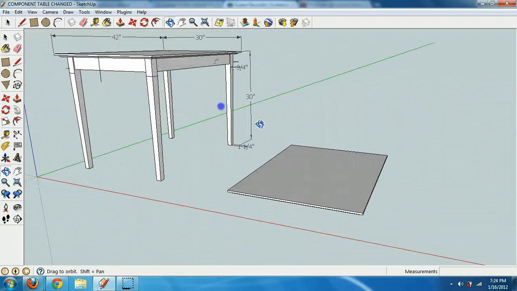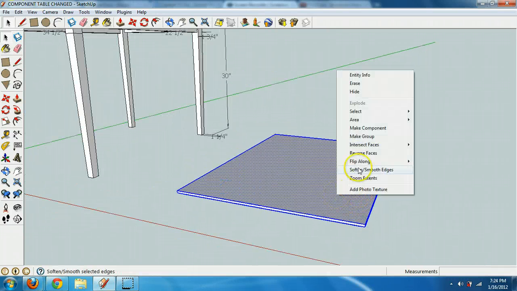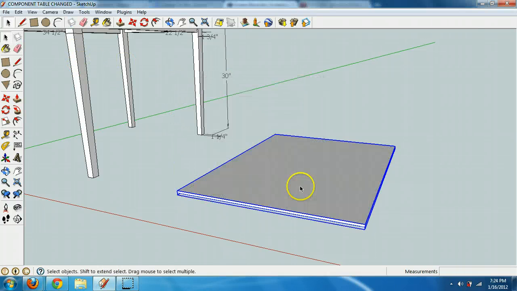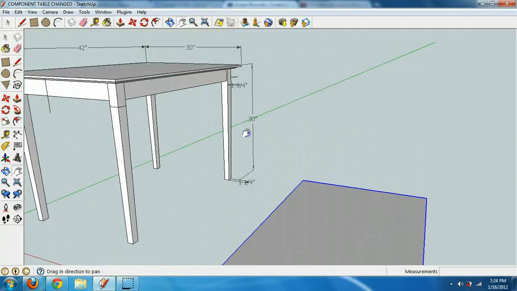All right. And this one is 30 inches off the ground. So I am going to make this a component at this point, though. I'm just going to double click on it or triple click. Make sure it's all selected. Right click on it. Go to Make Component. And this will be our top. All right. And hit Create. Or, you know, I already have one over here called Top. So I'm going to call this Top 1. All right. And there it is.